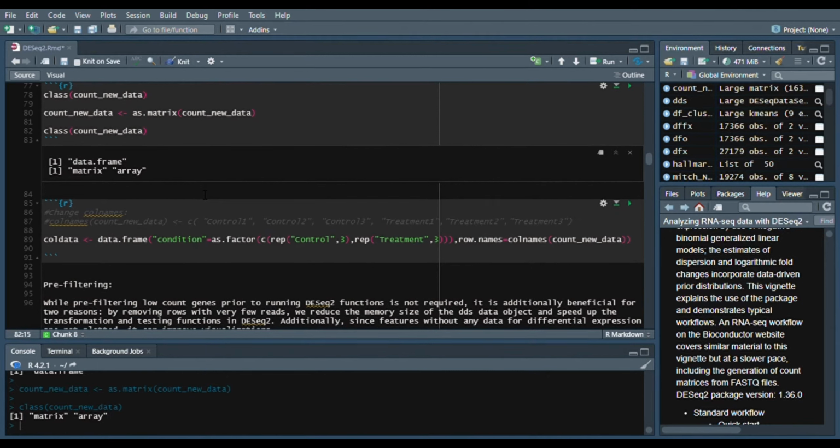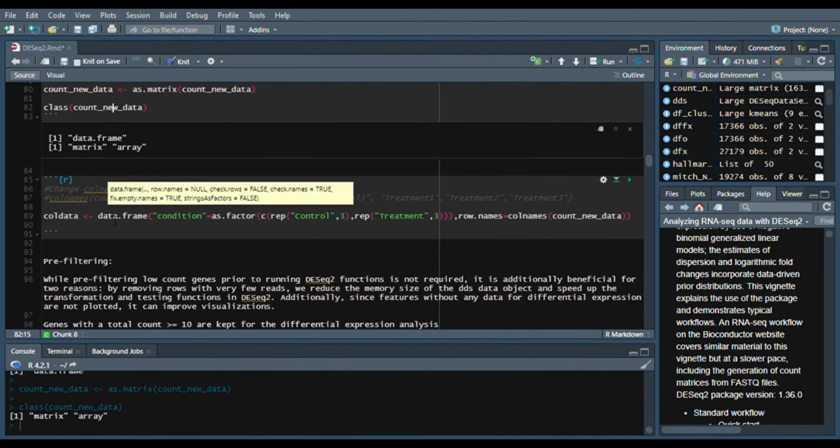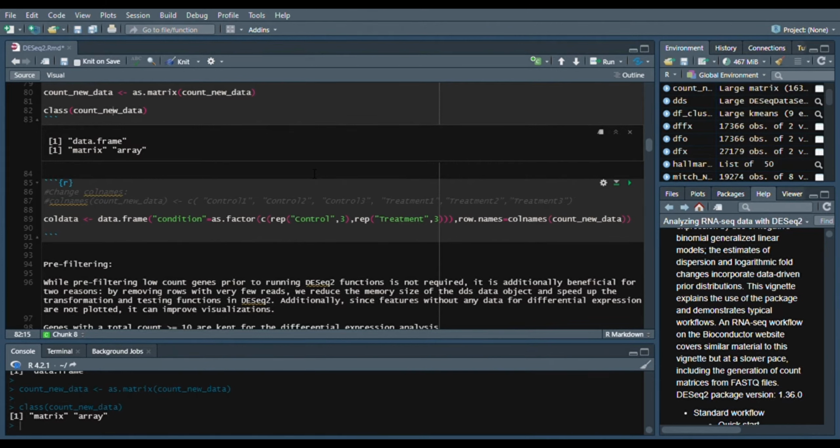The provided R code is used to create a data frame called colData, which contains the information about the experimental conditions associated with the samples used in differential expression analysis. Let's break down each part of that code. data.frame: this function is used to create a new data frame. condition equals as.factor(c(rep("control", 3), rep("treatment", 3))).